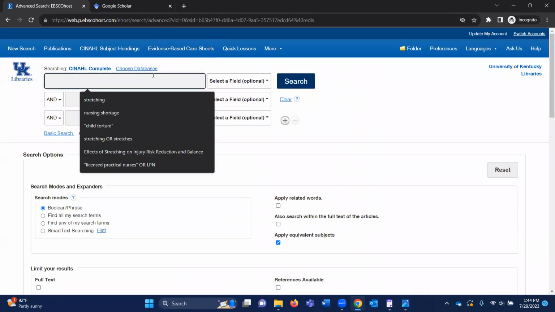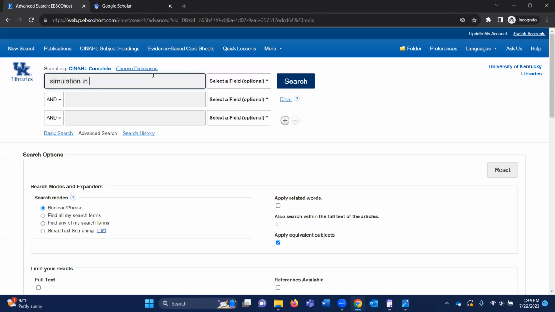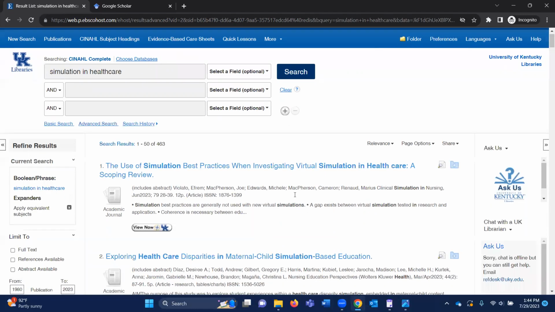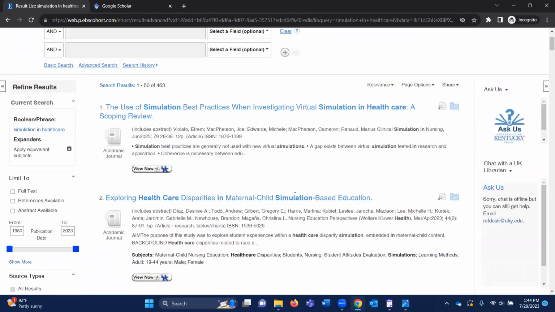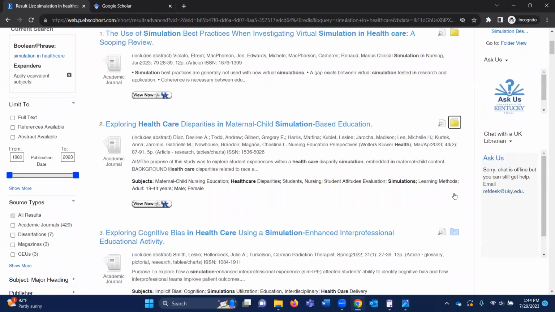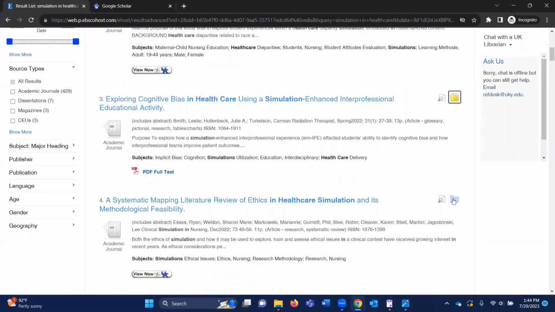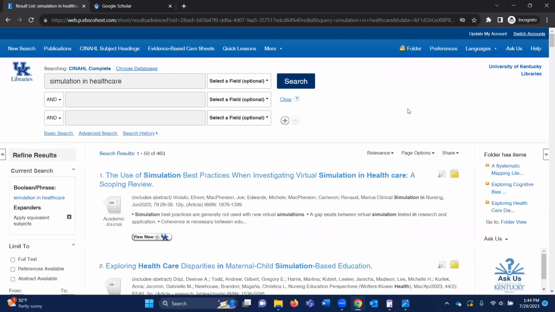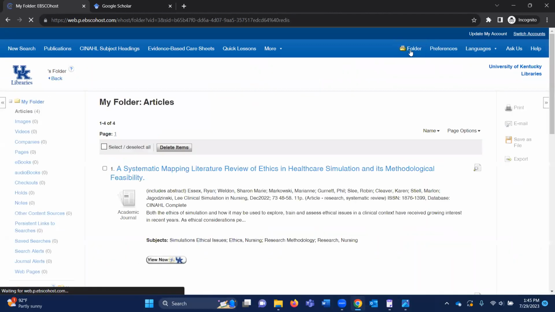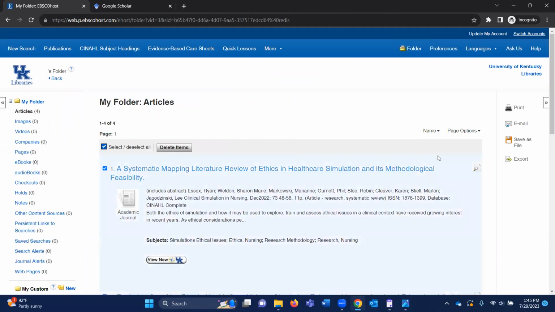So I'm just going to do my search for simulation in healthcare. And I have several articles here. So if I'm doing research, I can select this add to folder option. And then when I go to my folder, I can select go to folder. And then I can select all, and then I click this export button.